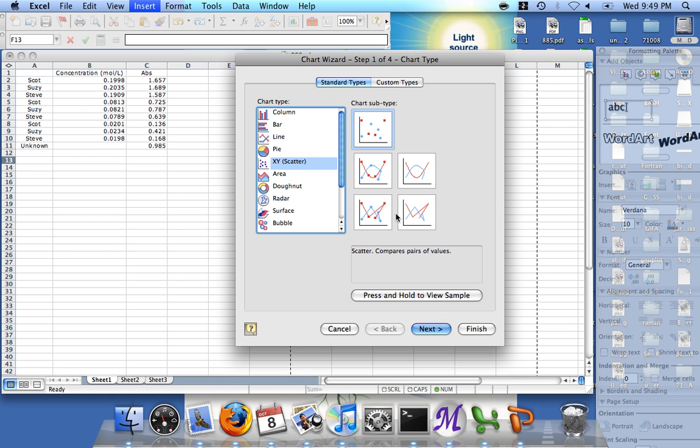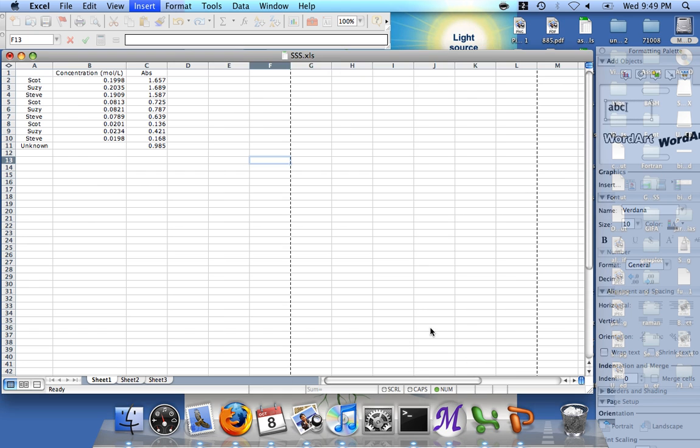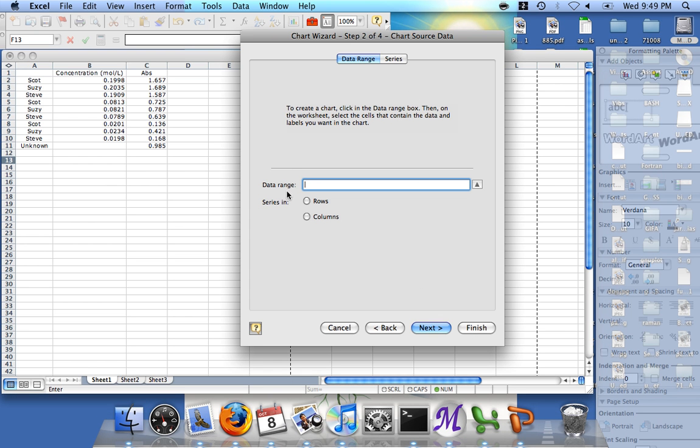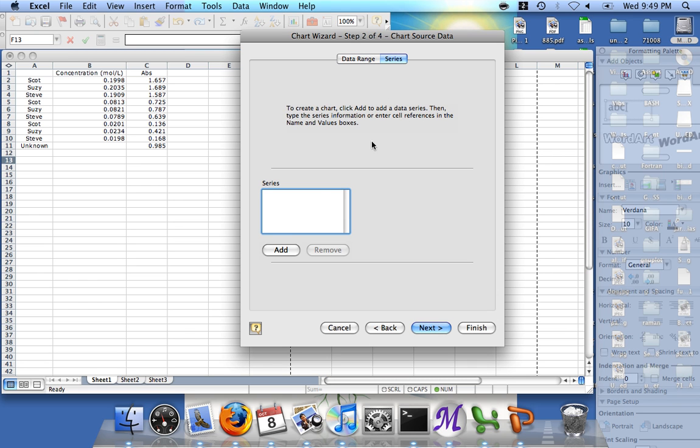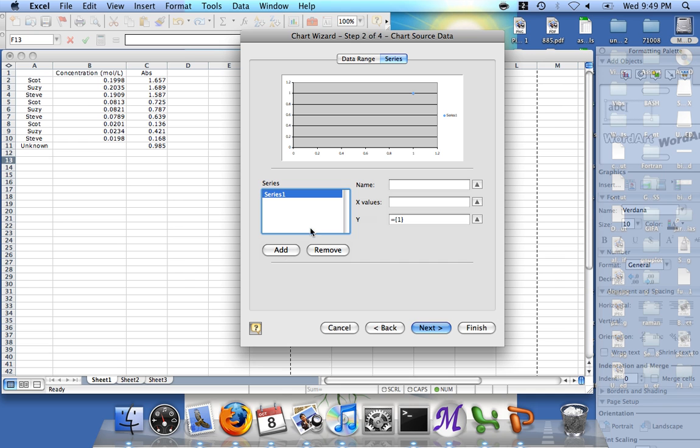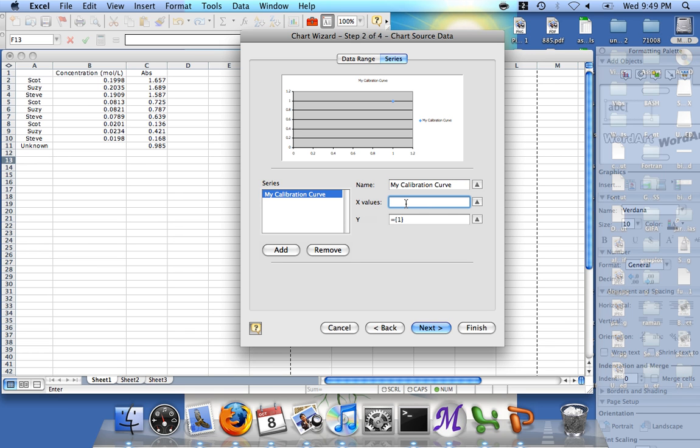We don't want to connect the dots or any of this stuff. We just want to do a basic one. Click on Next. Now here it's prompting us to add data, because we didn't select any data. So the first thing you want to do is click on Series and click on Add Series. So we'll give it a name. We'll call it My Calibration Curve. And here we're going to add our X values, and here we're going to add our Y values.